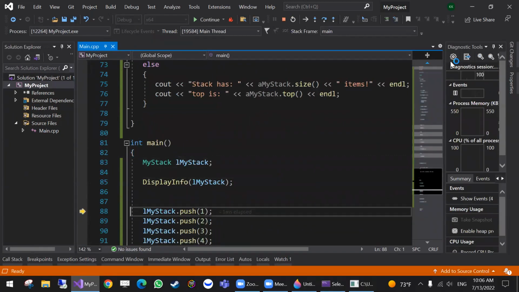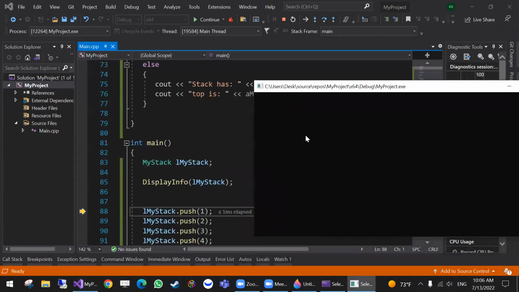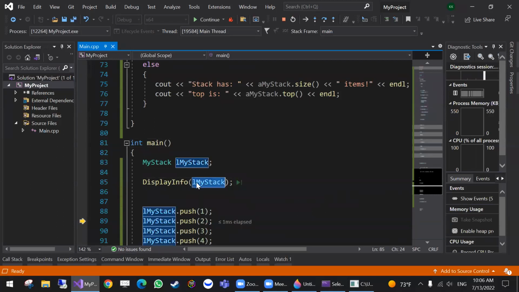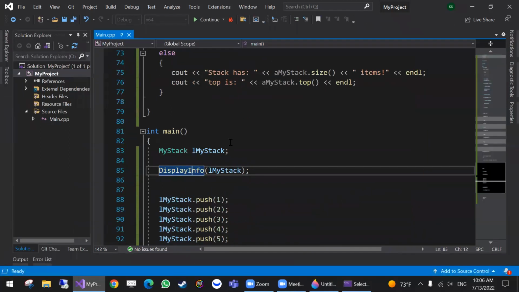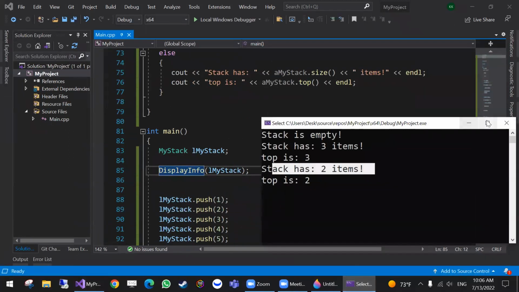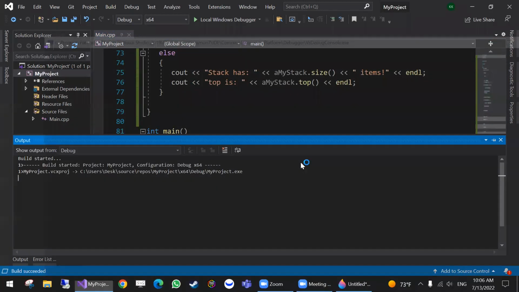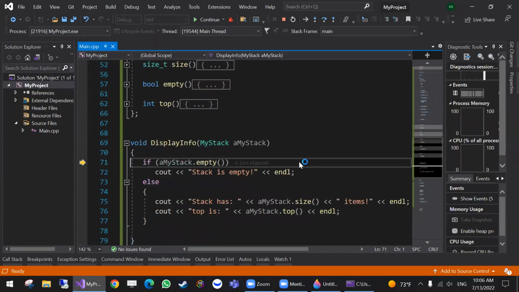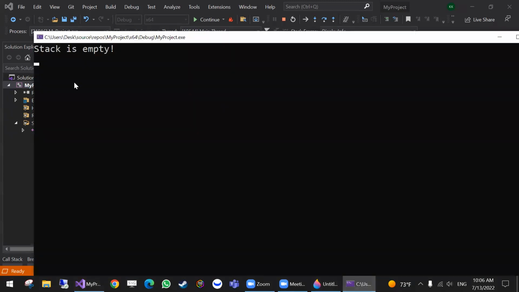So display info. Why didn't display info show? Oh, I have a different screen. Run again. Is stack empty? Yes. See out, stack is empty. Here it is.